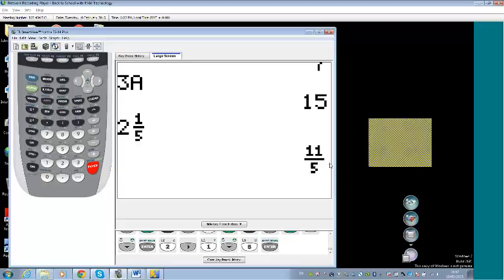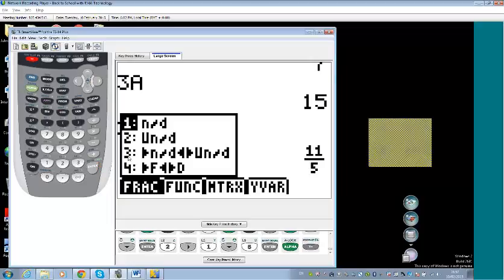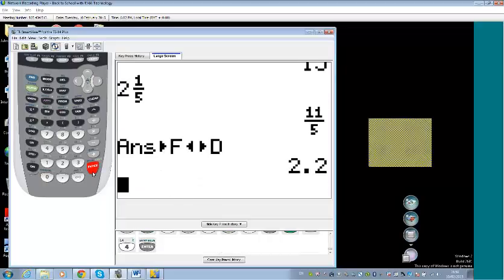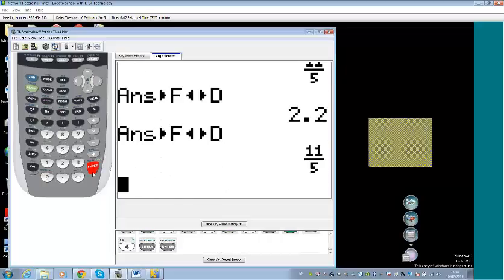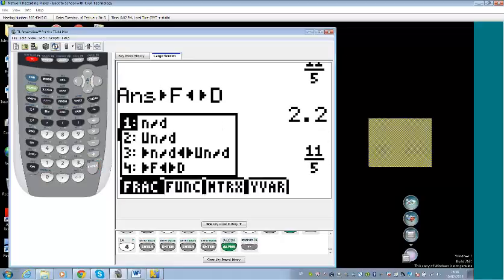It will also convert it to a top-heavy fraction. I can either go via math or back to here again. And if I wanted to convert it to a decimal, it will do that for me. I can keep pressing enter and it will convert it back. Or if I wanted to, I could also keep converting. And this is quite useful.